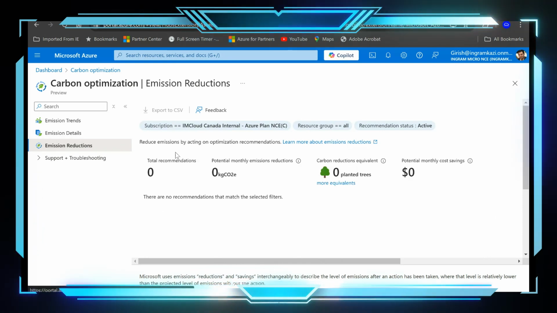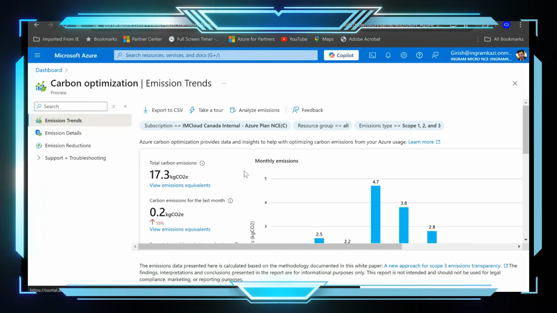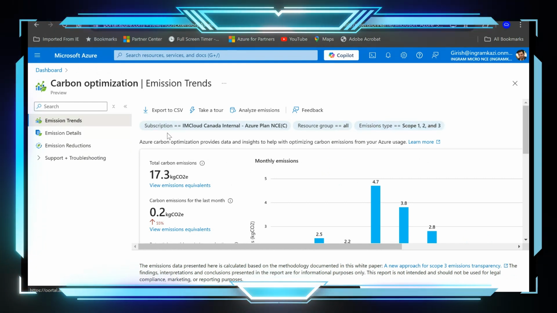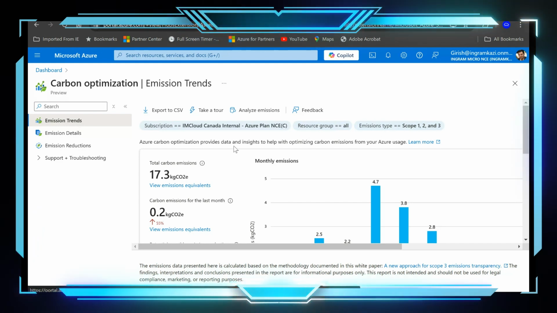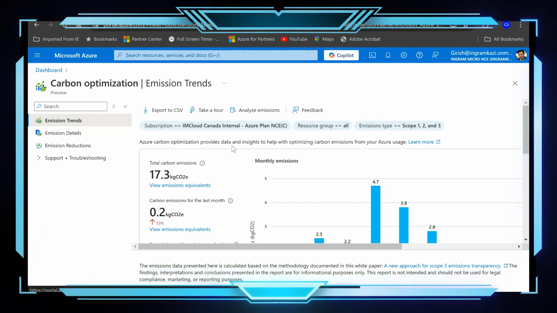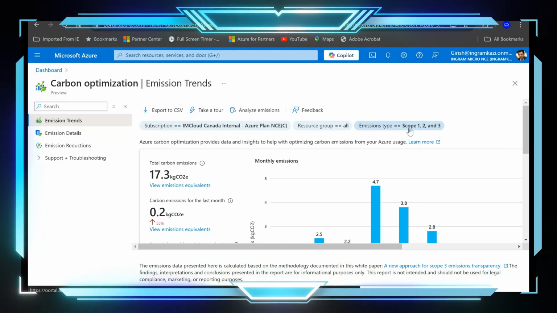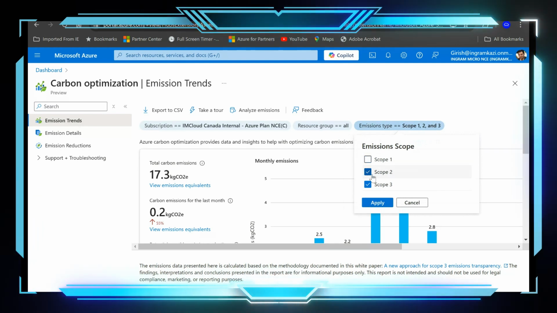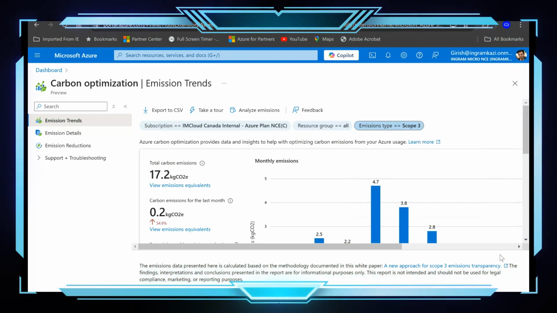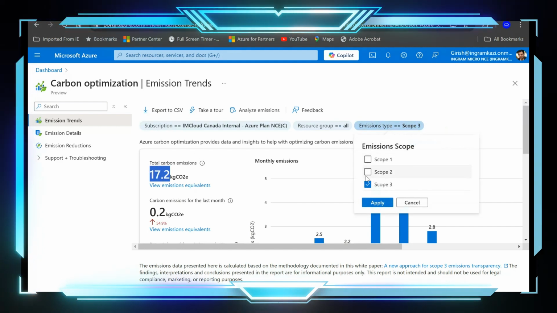What are the options? You don't see much because, as I mentioned, this is a test and dev kind of environment. But you can see that these are some of the options available through this service so that I can keep track of my greenhouse gas emissions and what I can do in order to reduce this. Now, another component to this is scope 1, 2, and 3. Let me just remove them. And you can see most of my emission is coming from scope 3, right?